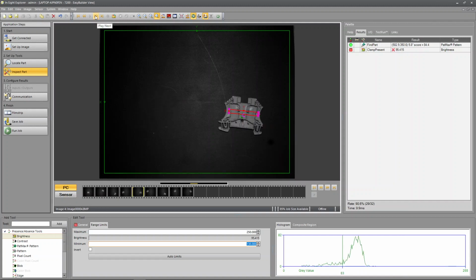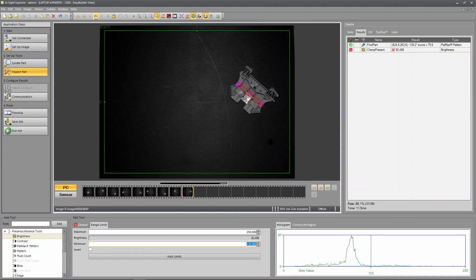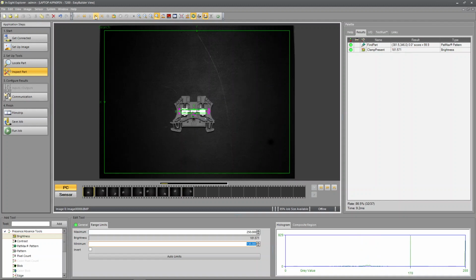Okay, and this is 100, so still quite a bit lower than 130. That one's about 100 as well. Okay, so I think we got a pretty good difference between the clamp being there and the clamp not being there. So that's how I would apply the brightness tool for this.